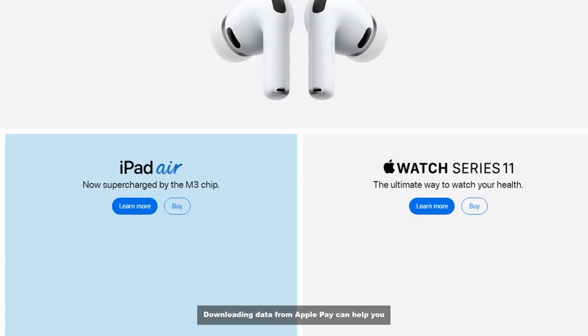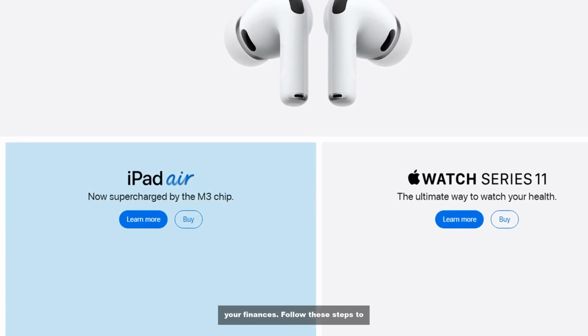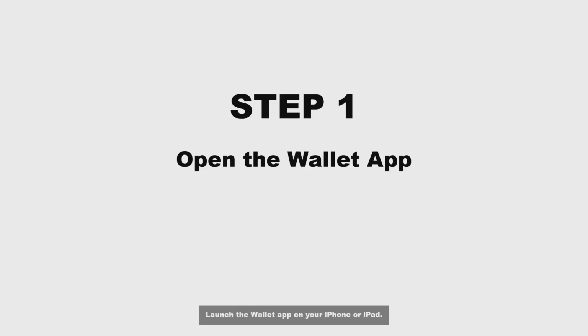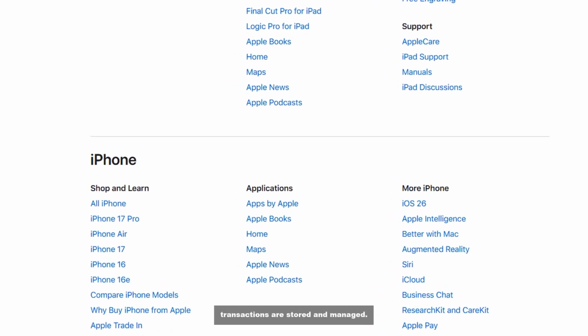Downloading data from Apple Pay can help you keep track of your transactions and manage your finances. Follow these steps to successfully download your data. Step 1. Open the Wallet app. Launch the Wallet app on your iPhone or iPad. This app is where all your Apple Pay transactions are stored and managed.